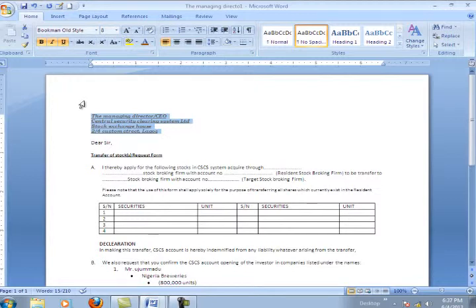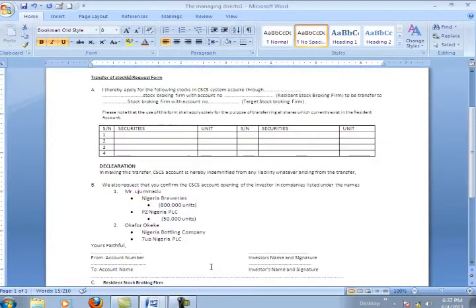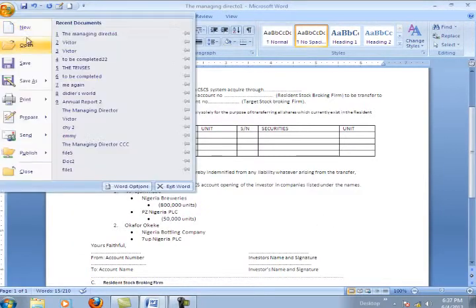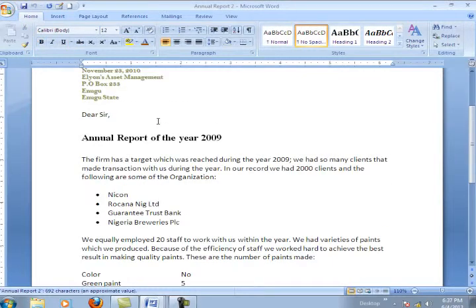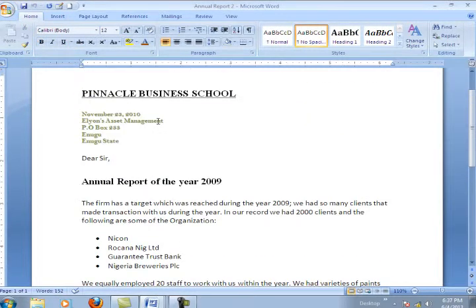Another one is changing the look of a paragraph. I want to change the look of this paragraph here. And I think I have to open another document that has no table for a better understanding. Watch your screen, what I'm demonstrating. Go to the Office button and now Report. Good. Yes, this is what I'm looking for. Now I want to change the look of this paragraph.